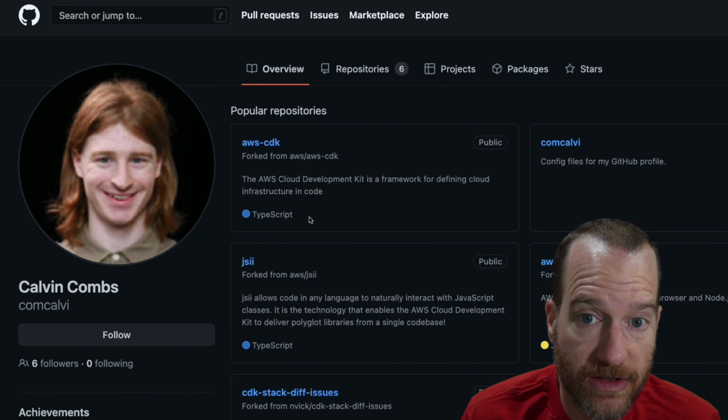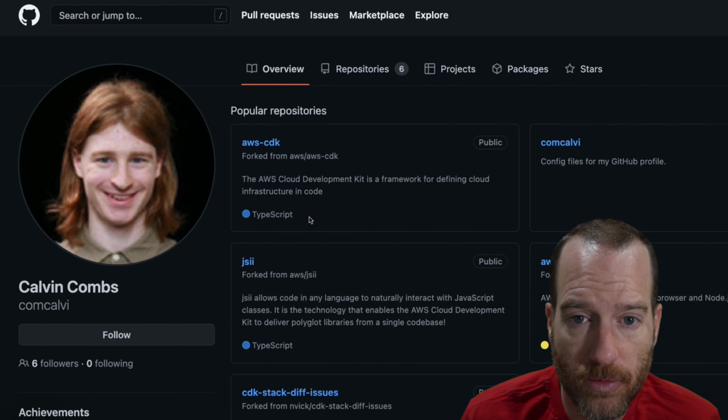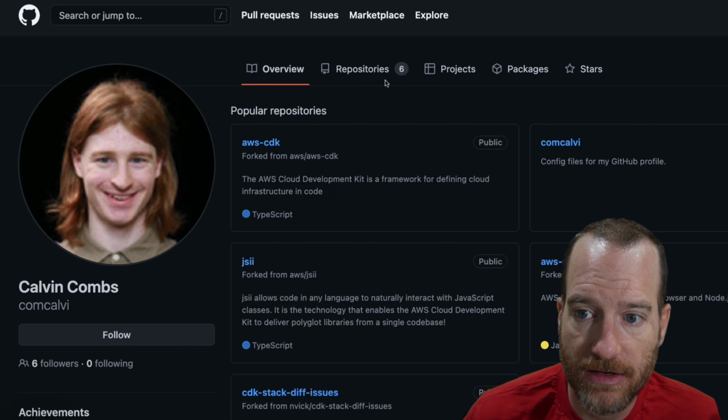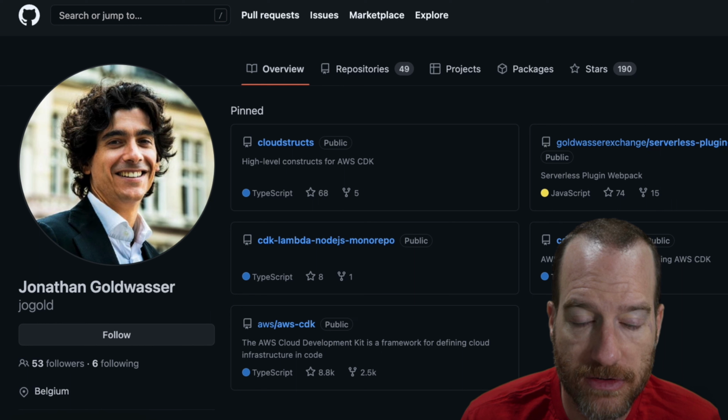All right, and finally for the MVPs for this release, where we highlight the top contributors for this release. First is to Calvin Combs, who did 2 changes to this release this week. And then second is to Jonathan Goldwasser, who also had 2 changes and 2 PRs in this release this week. So thank you to both of you for contributing so much to the CDK.